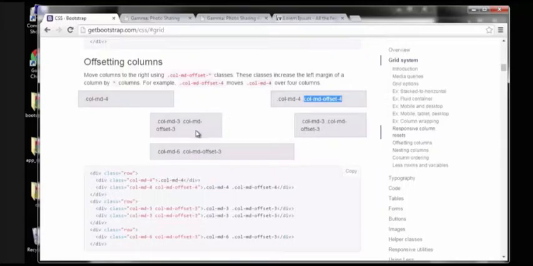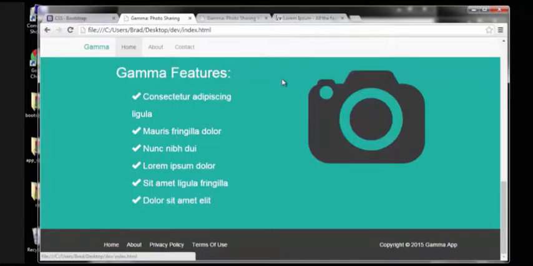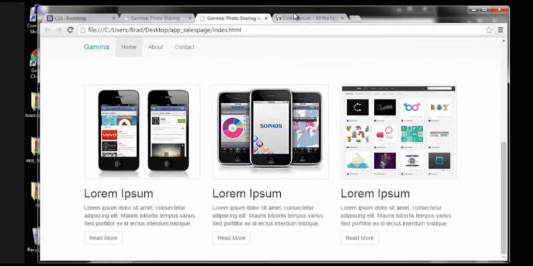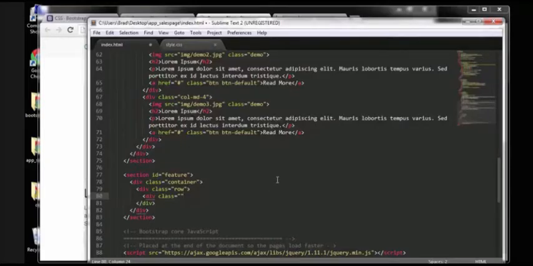Okay, so that's what we're going to do. We're going to have each one will be 4 columns. Okay, the image and the features, but we're going to offset 1 column. Alright, so we want to do column medium 4, and then we want to do a column medium offset 1.